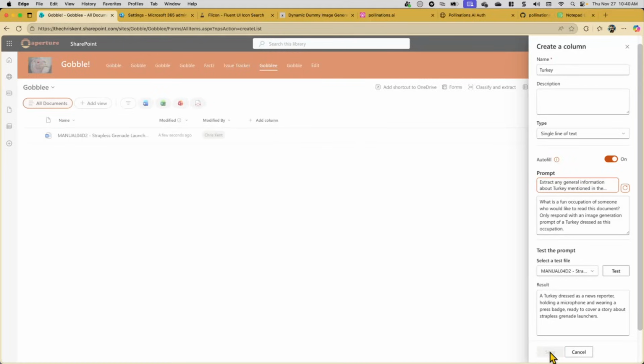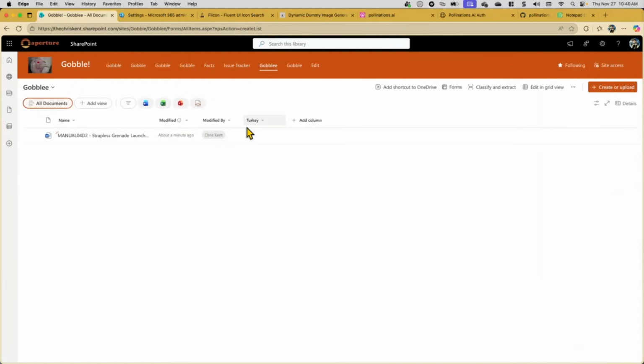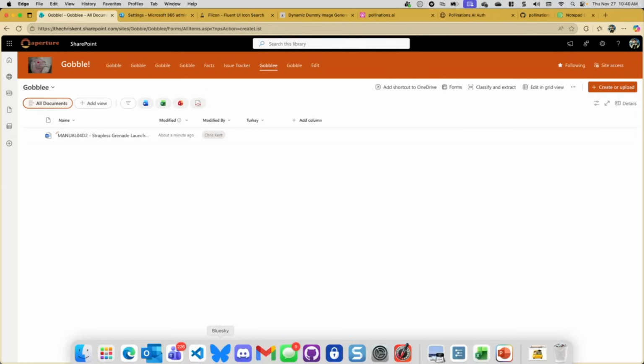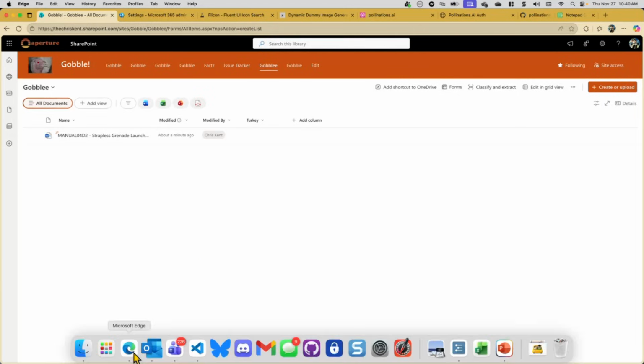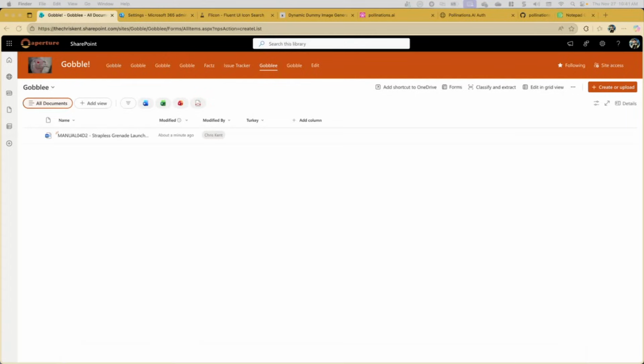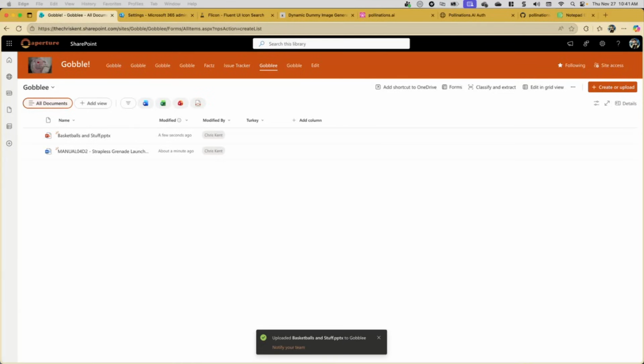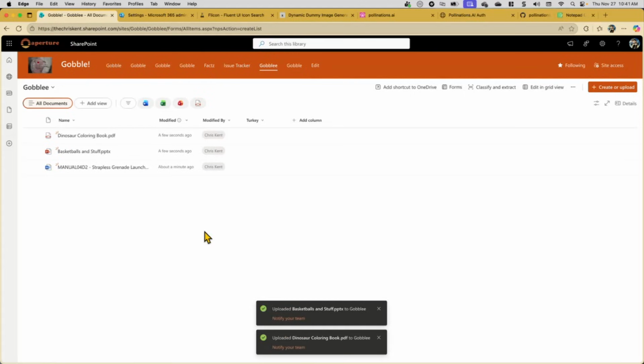So when we save this, now we get this turkey column, and it'll look at it and autofill for us. In fact, let's go ahead and drag another couple of documents over here just so we've got them in there. Let's grab our basketballs and stuff. Classic. Let's add a dinosaur coloring book. Why not? That sounds exciting. And so eventually these things will be updated with turkeys.